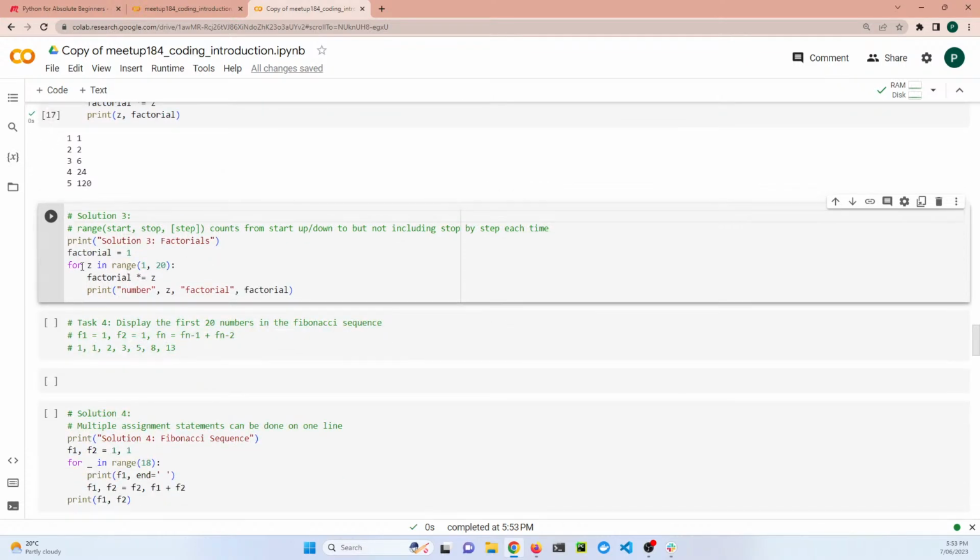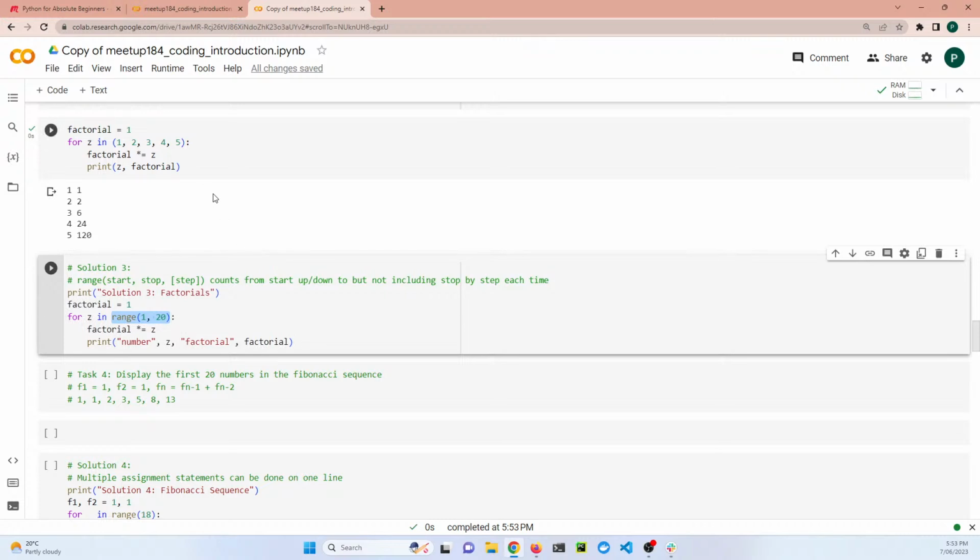The solution uses for z in range, and this is 1 to 20, just to show that this is a better way when you're using even larger numbers. And what range will do is go all the way up to, but not including, its final number, 20 there. So it'll start at 1, because we give a beginning value, and it'll go up to the stop value 20, but it won't include 20. So let's run it and see what it looks like.